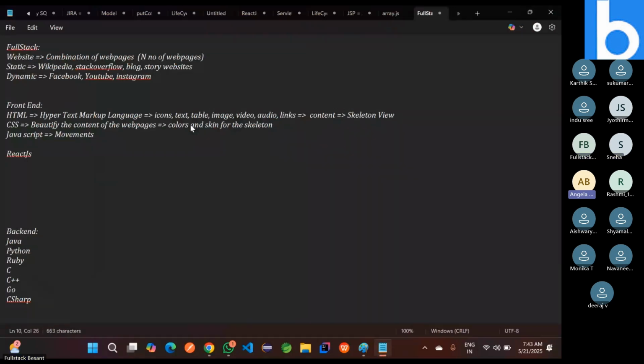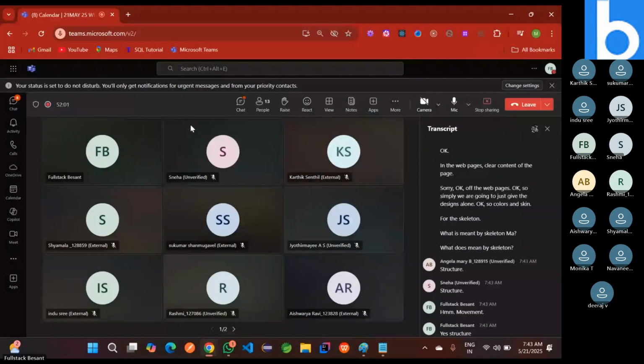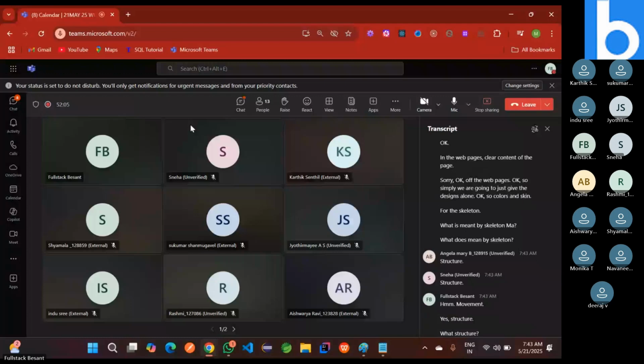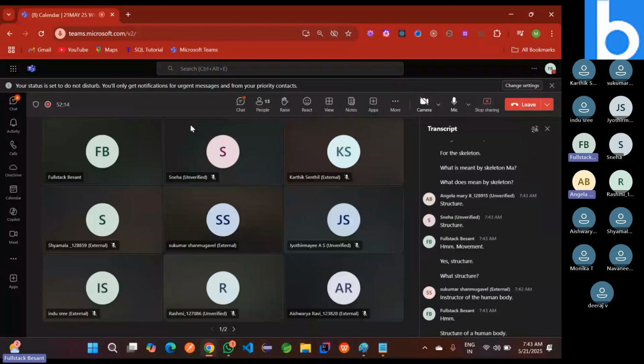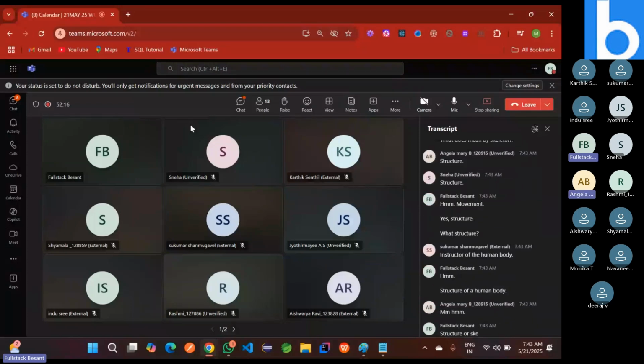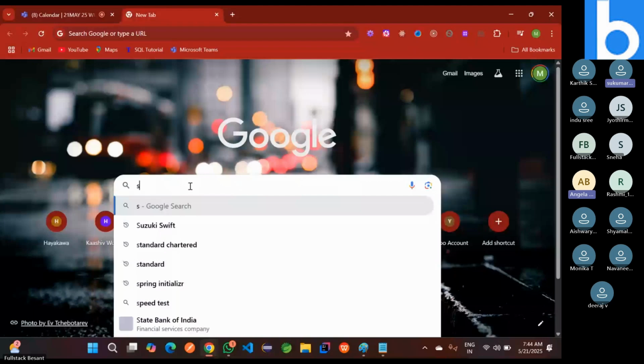Structure. Movement. Yes, structure. What structure? Structure of a human body. Structure or skeleton, I mean, which is the bone structure.